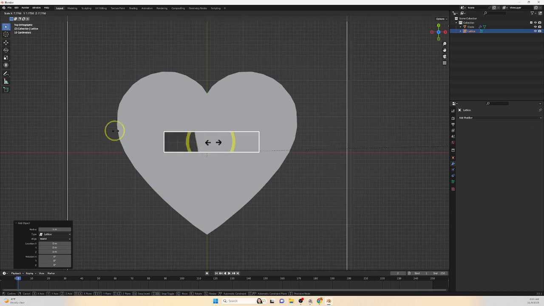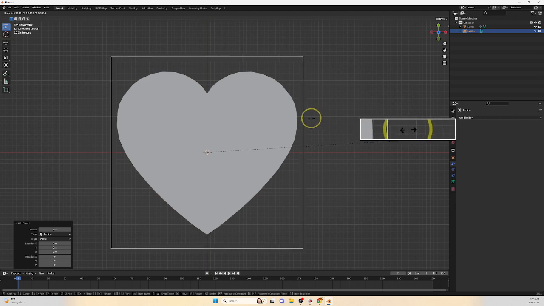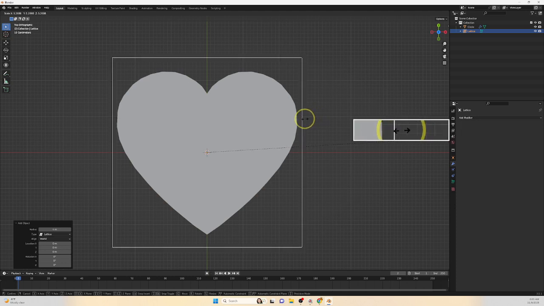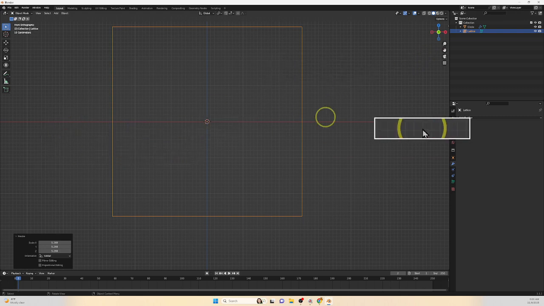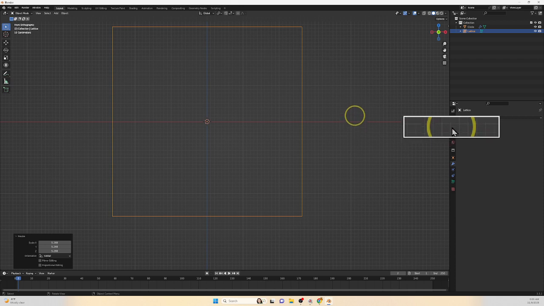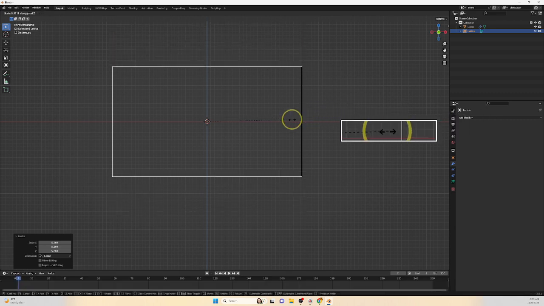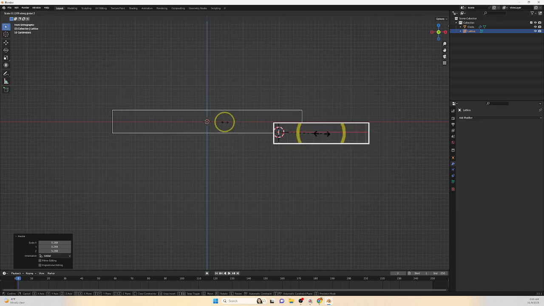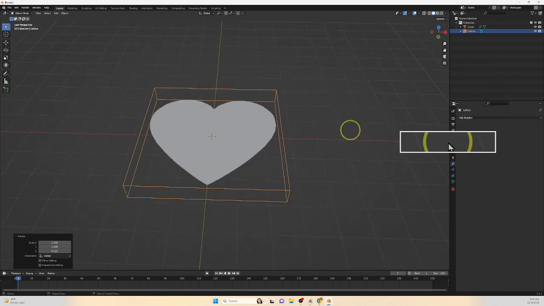So if you get to the edge of the screen, it'll automatically pop your mouse back over the other side. I'm going to modify this so that it's just bigger than the outside edge of the heart. Like that. Go ahead and click on the Y here. You can see my heart is just a line that's straight across there. So I'm going to hit S and then Z so that I'm scaling on the Z axis and drag that in. That's probably good. Now I've got a heart in a box.